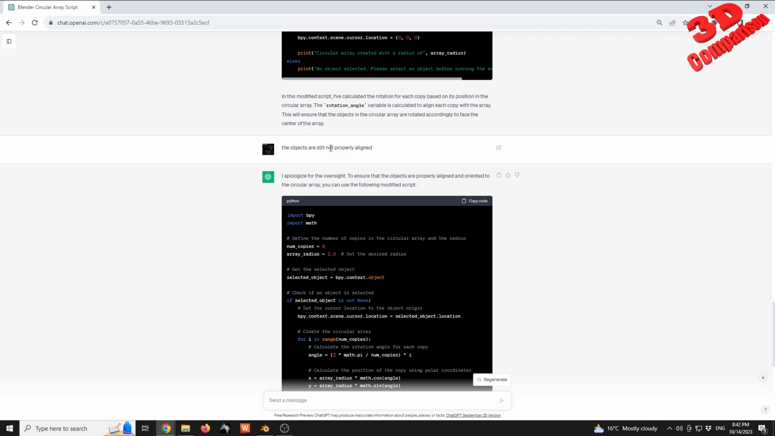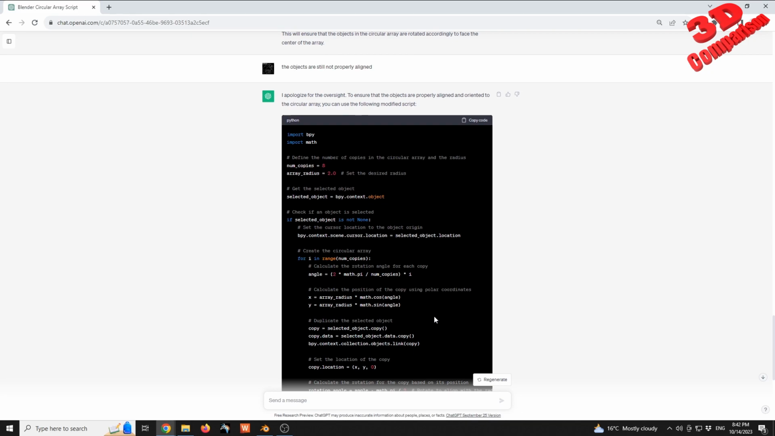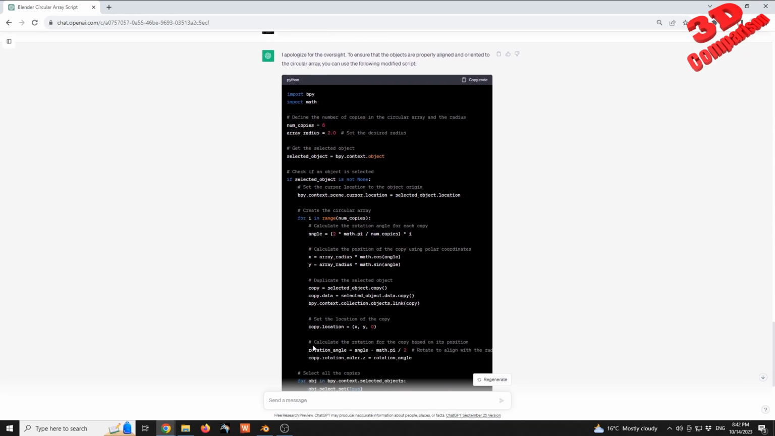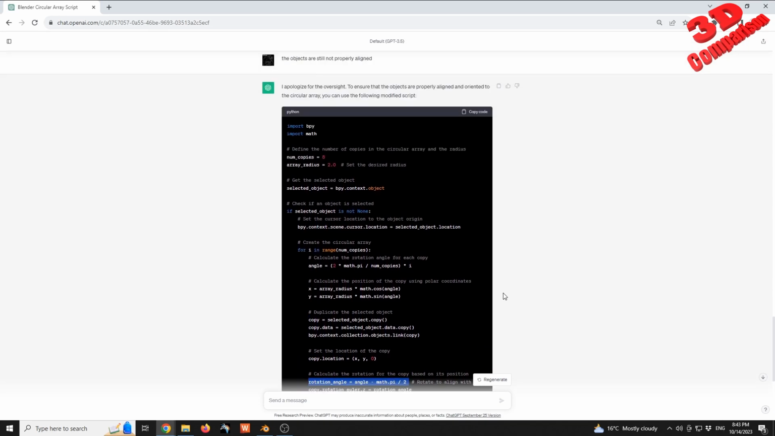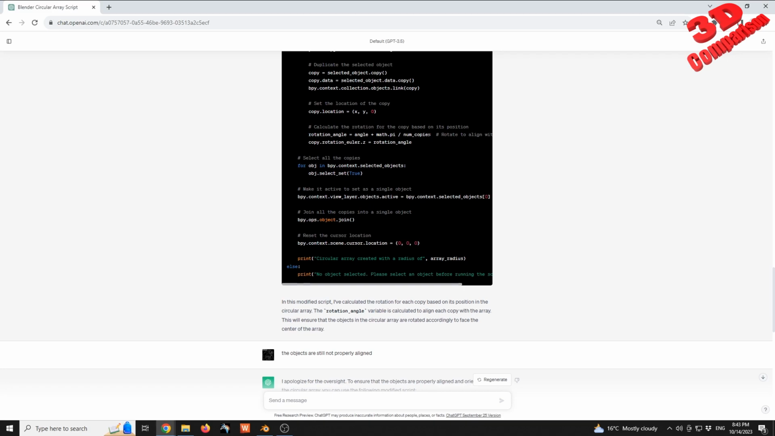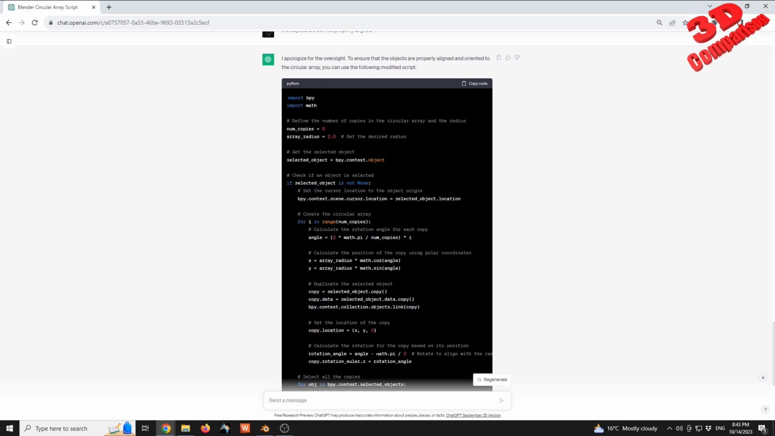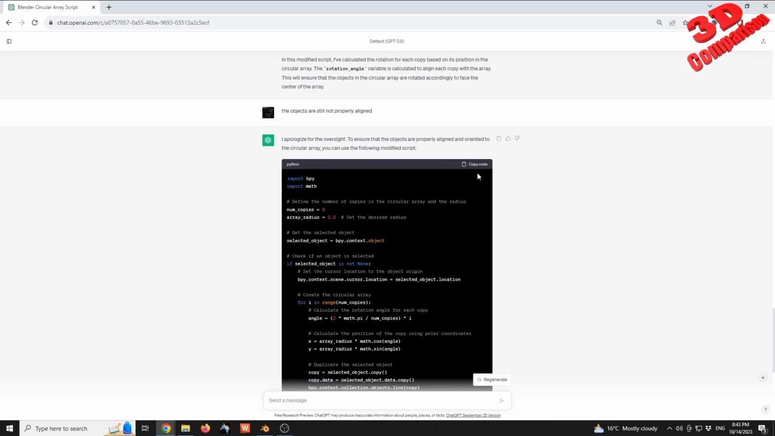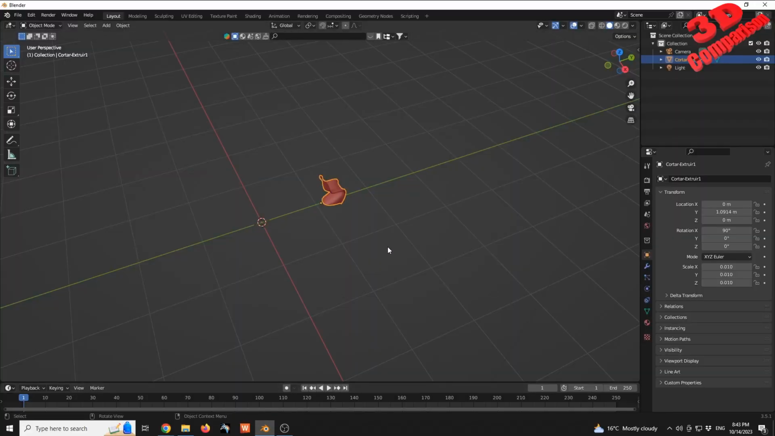And we're gonna see the last change within the script. So the objects are still not properly aligned, and the change will be mainly over here. So we see the calculate the rotation for the copy based on its position. This is the change. So this is divided by 2, while within the original version the rotation angle was divided by number of copies, and we had the angle with plus over there, while we're gonna have it with minus. So let's take a look at the final code for this.